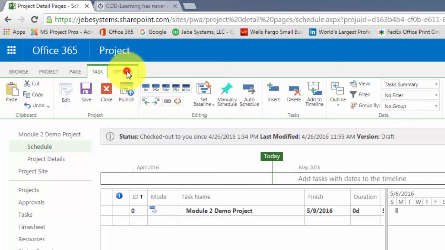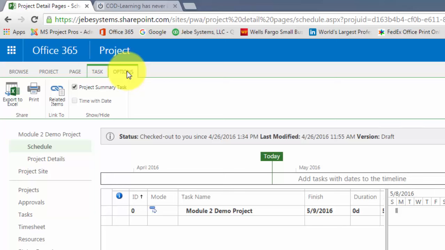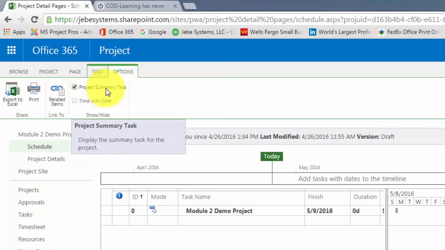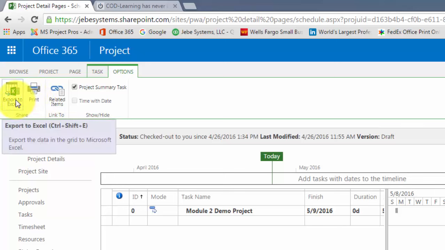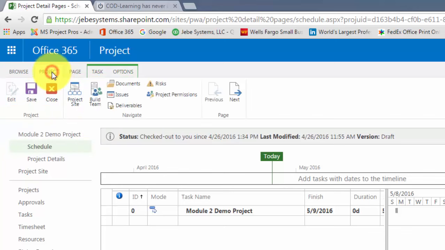Also, you can take a look at the Options tab. From the Options tab, we have things like showing the project summary task, or printing, or even exporting the project data. And I'll simply go back to the Project tab for now.